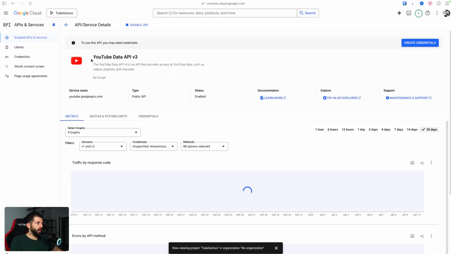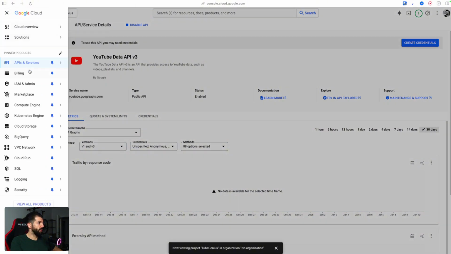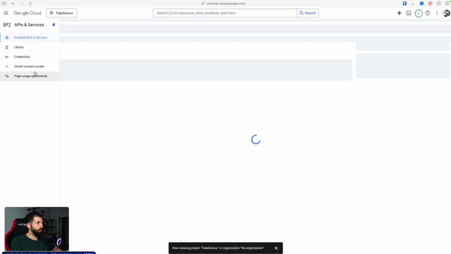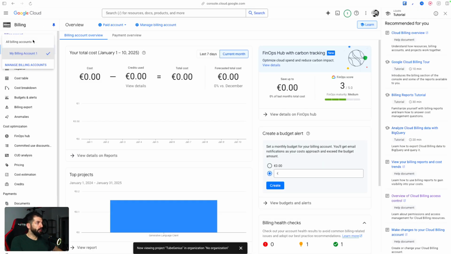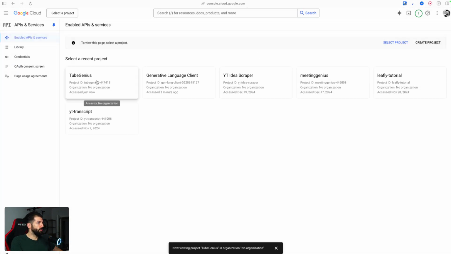So the way you would create a billing account is, again, you click on the navigation menu at the top, and then you will click on billing. And here you can click on the drop-down menu, click on Manage Billing Accounts, and you would click Create an Account, and then you would just follow the setup process. You have to link your credit card, and after that, you can link the billing account to your project. Okay, so let's head back over to API and services.